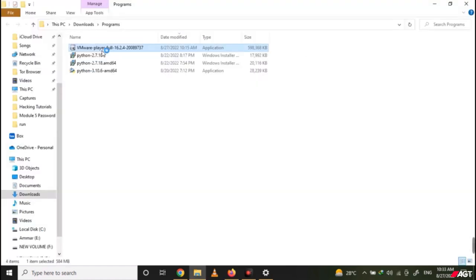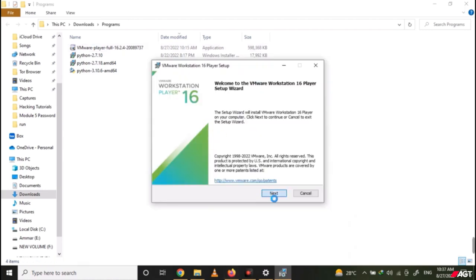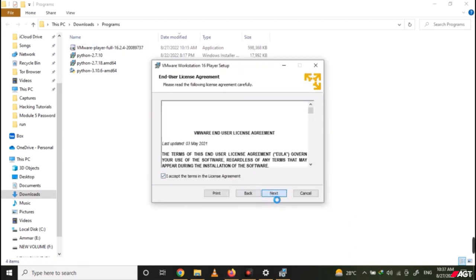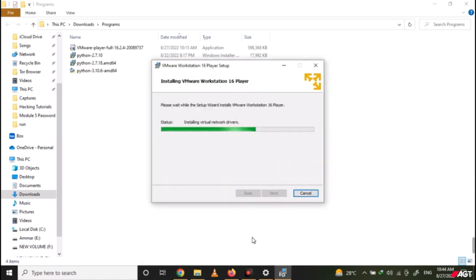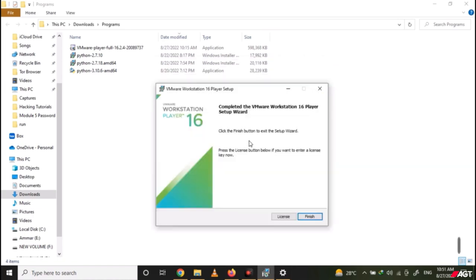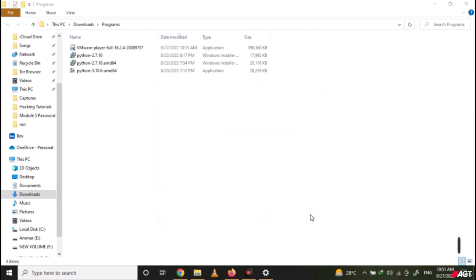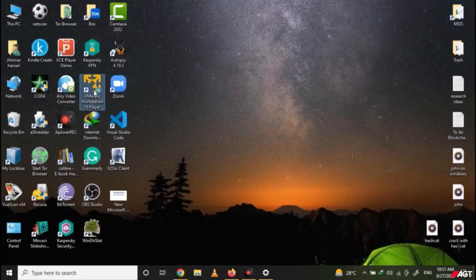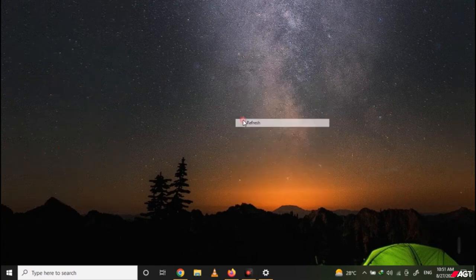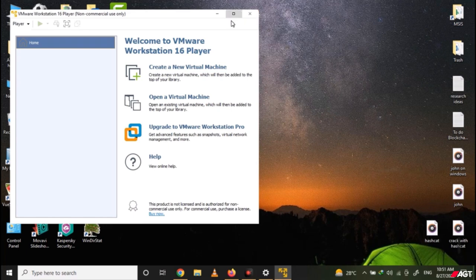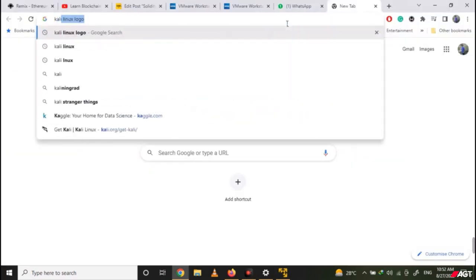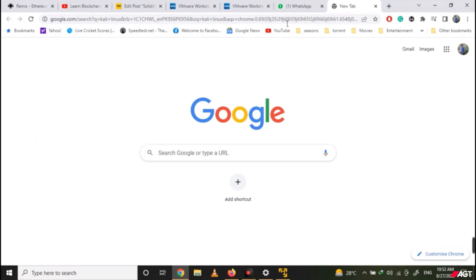Once downloaded, open the installer and install VMware Workstation. Once installed, click Finish. Now close this window. Just double click the VMware icon to open it and choose the option to use it for personal use. Now come back to your browser. Search for Kali Linux.